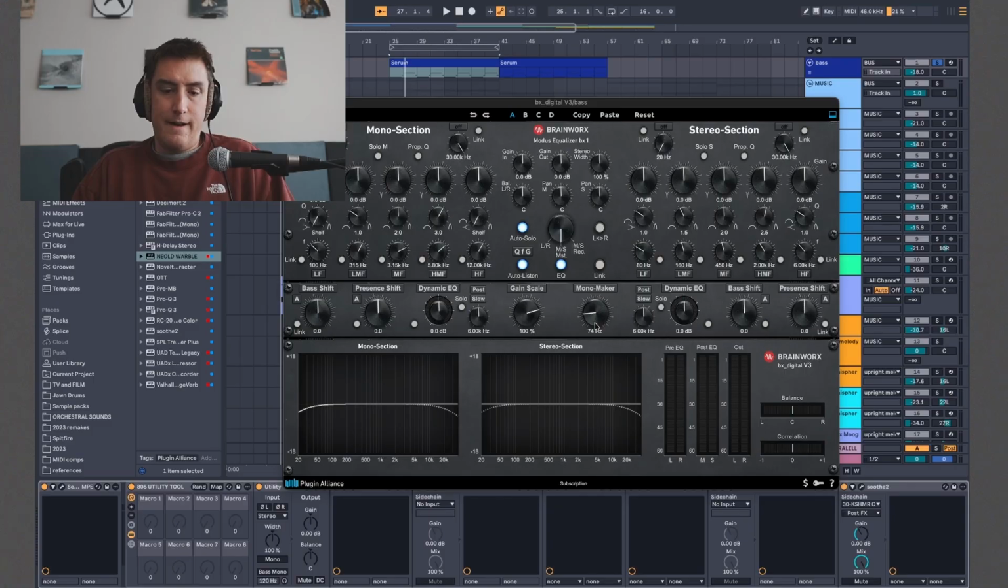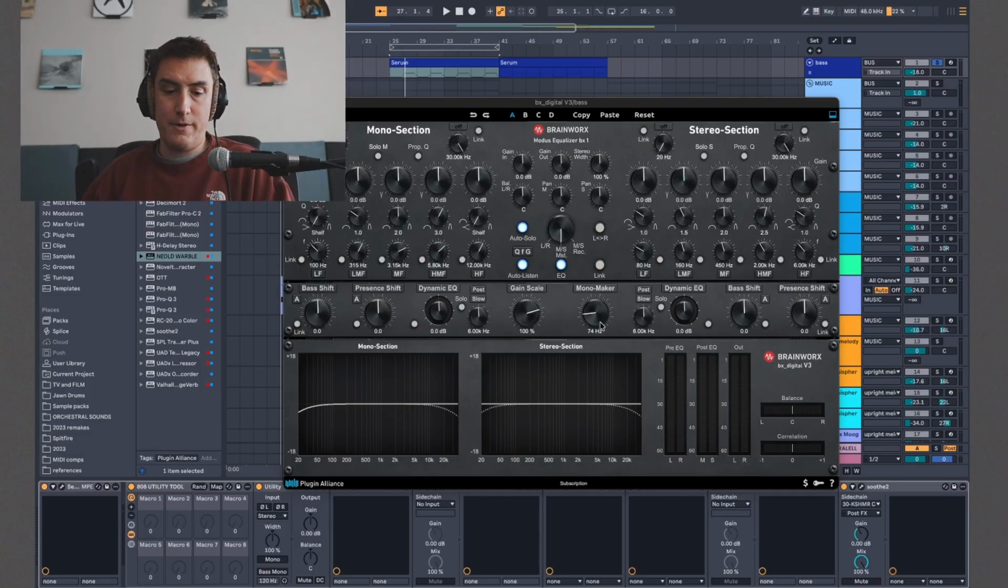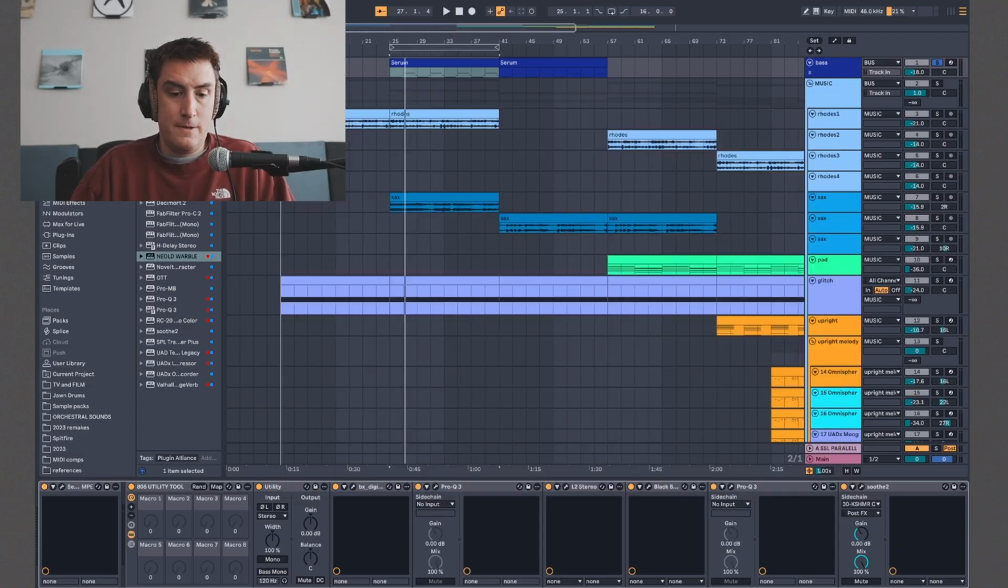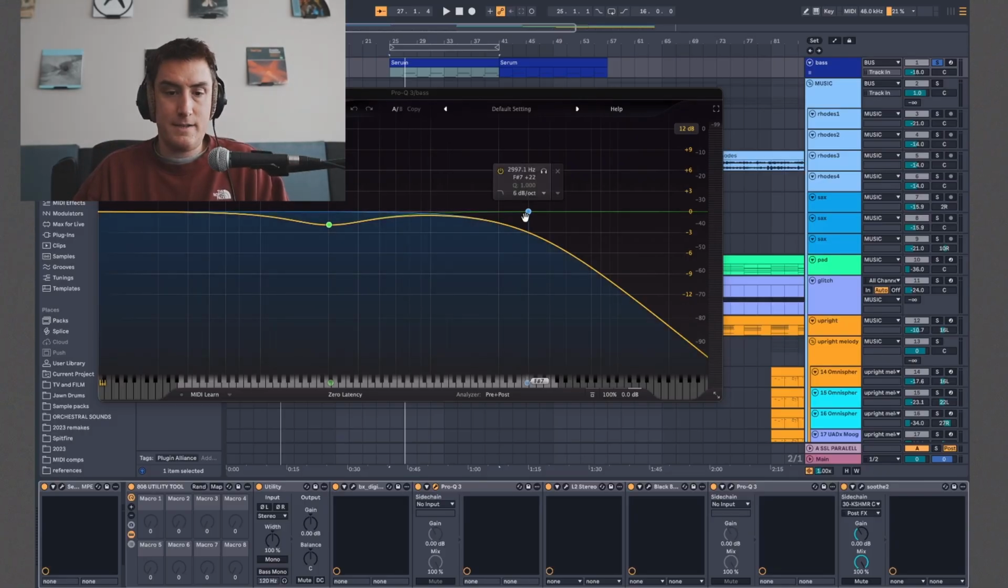But I find myself monoing my basses up to about 74 hertz. I don't know. With whatever I have going on under my hood, it tends to work out. Sometimes I'll go up to 80 or 90. Sometimes I'll turn it off. For this track, 74 was perfect. And a little dip around 200. And I cut the highs all the way down to 3000 hertz.